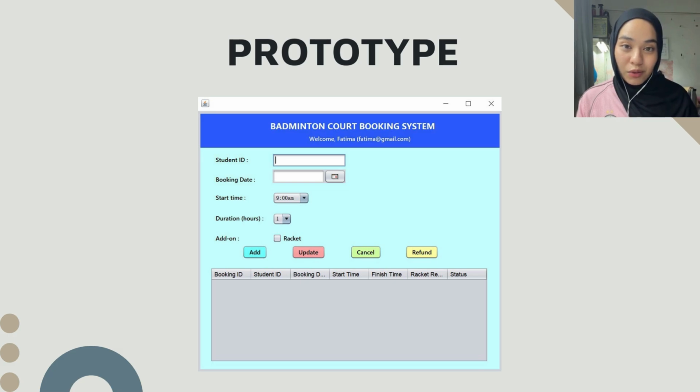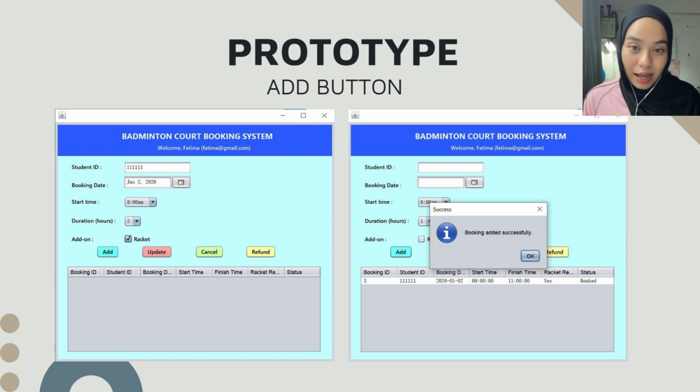And now I'm going to demonstrate the working prototype of our system. We will execute the source code and show how the system performs add, update, cancel and refund operations, which are the core features of our system. I'm going to start with the add button.